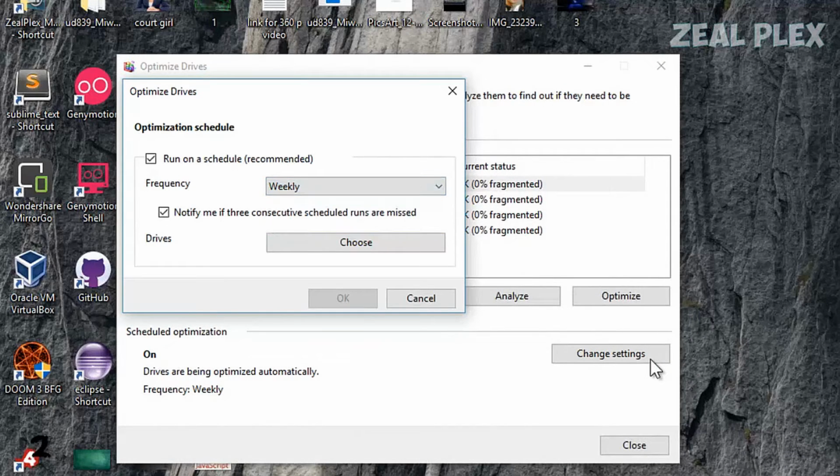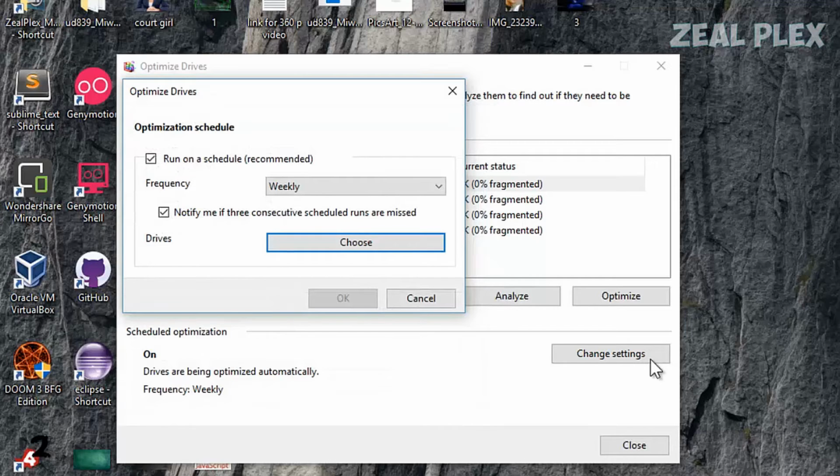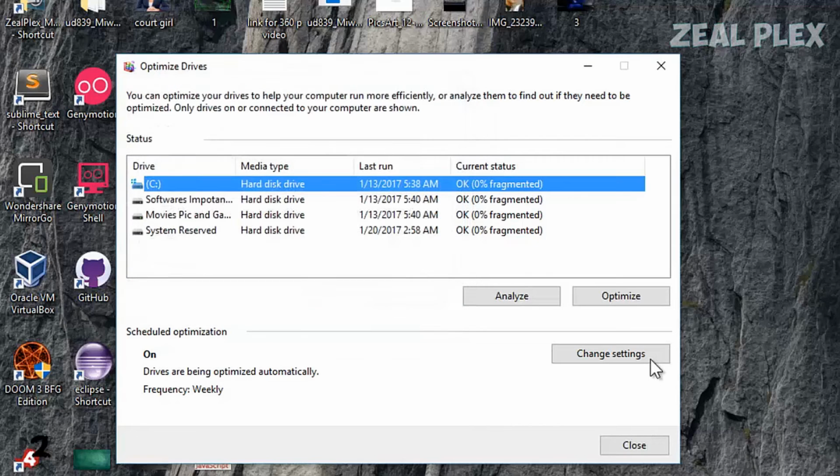If you are going on a vacation, it might be helpful to keep it on monthly. Or if you missed a defragmentation, you can also choose whether you want to keep it for all of the drives, or you can have it notify you if you forget to defragment. So that's how it is going to work.